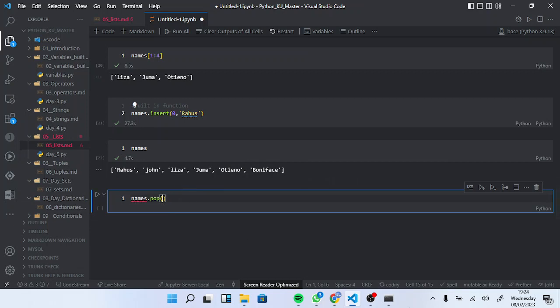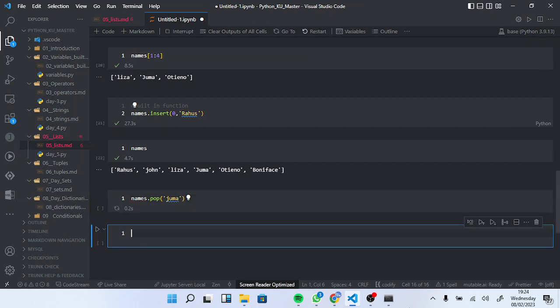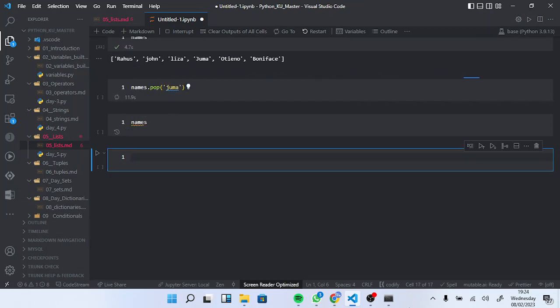Maybe I don't want Juma to appear in my list, so I will just pop it out. I'll use pop. So it's the name of the list, then dot, then the built-in function, in this case pop, and inside pop you specify the value you want to be removed. So if I run that, let me check if my list has been updated. We expect the name Juma to be popped out.